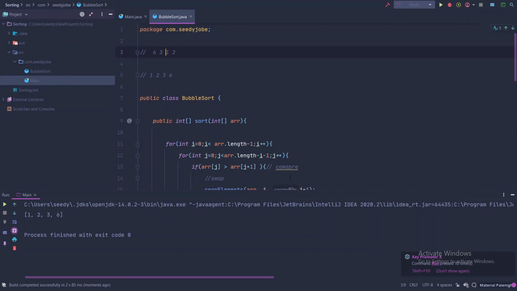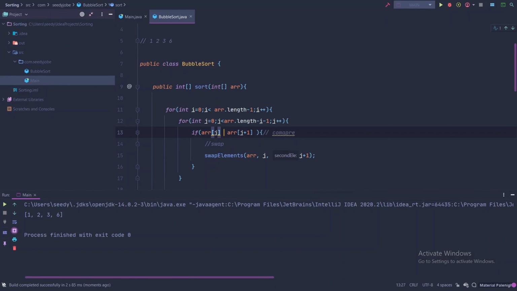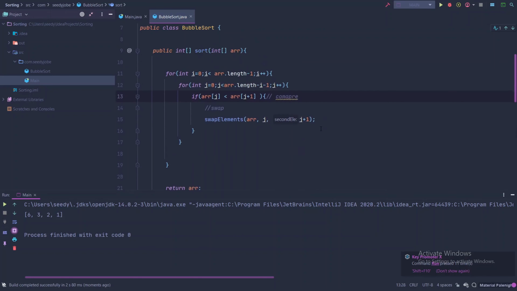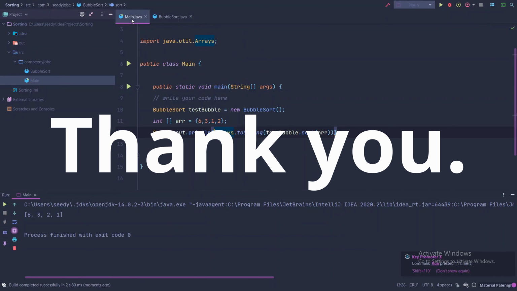Now let's say I wanted to sort in decreasing order. Just change this to this. Run again. Now I have the 6 first. So this is bubble sort. Next we look at selection sort. Stay tuned.